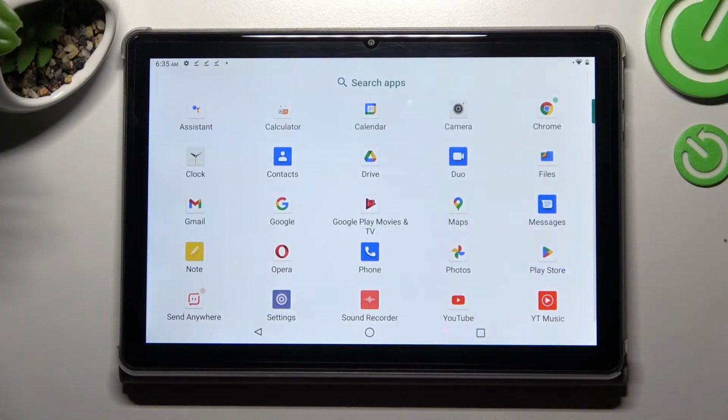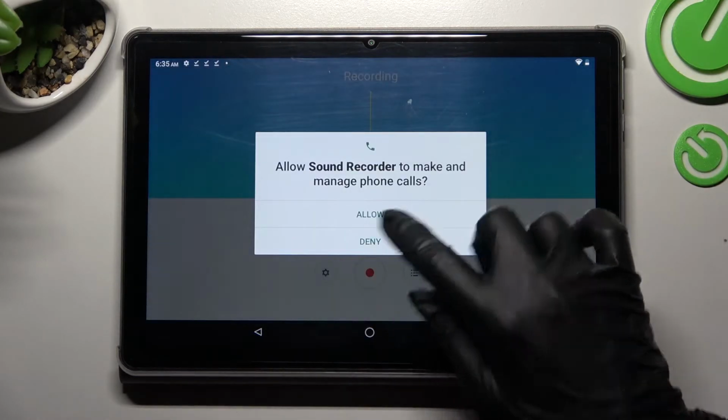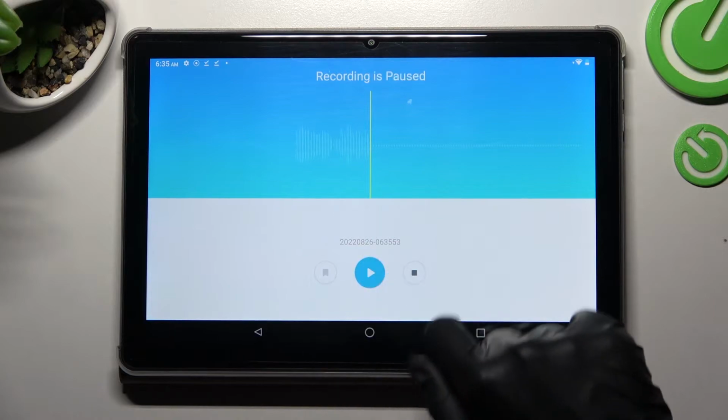First of all, you need to find the Sound Recorder app, and when you find it, just click on it. Now just allow in the pop-ups and tap on this red button to start your recording. You can pause it or unpause it using the same one.